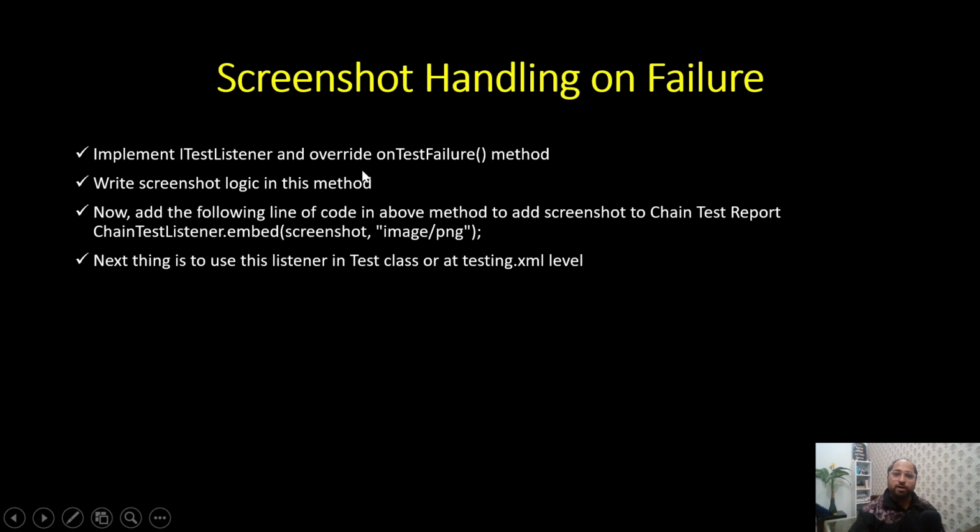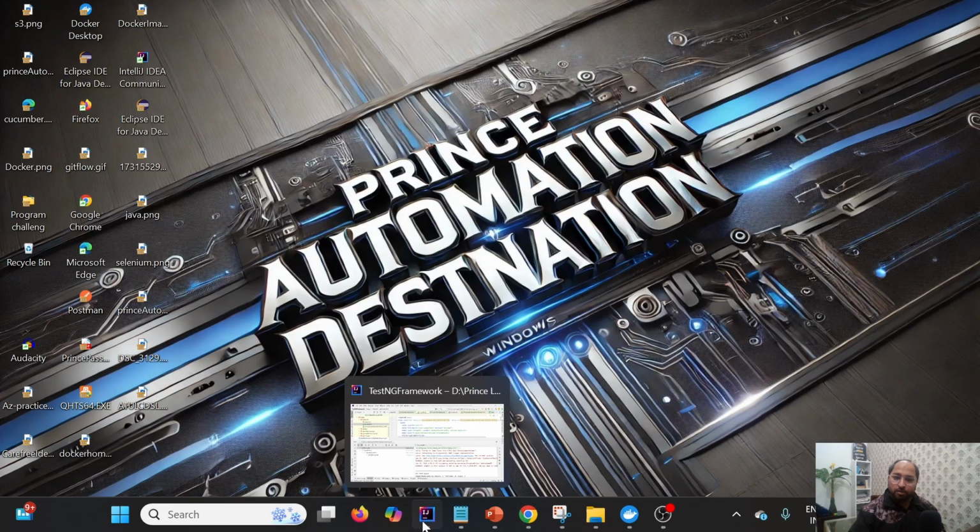So with this, what will happen is on failure, the control will go to this particular on test failure method. There we will write the screenshot logic, and then we can use this ChainTestListener.embed method to add this particular screenshot. Once this configuration is done, similar to this ChainTestListener, we'll have to add this particular listener as well, which will be implementing ITestListener.